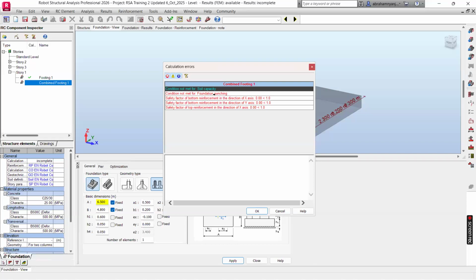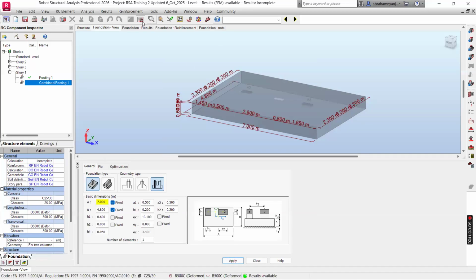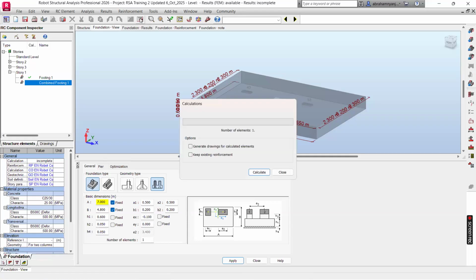As you can see, punching and all this reinforcement in X has not passed. So we are going to go back to the structure, but let me leave it at 4.8. So I've increased it to 7. I hope it will work out. So I'm going to hit the calculate again.